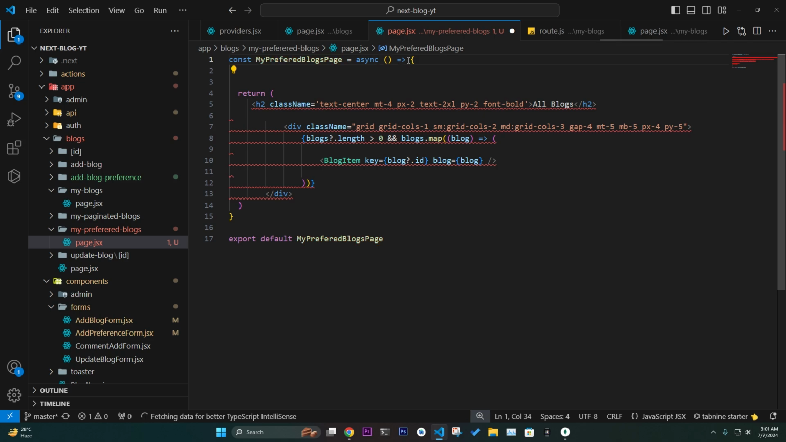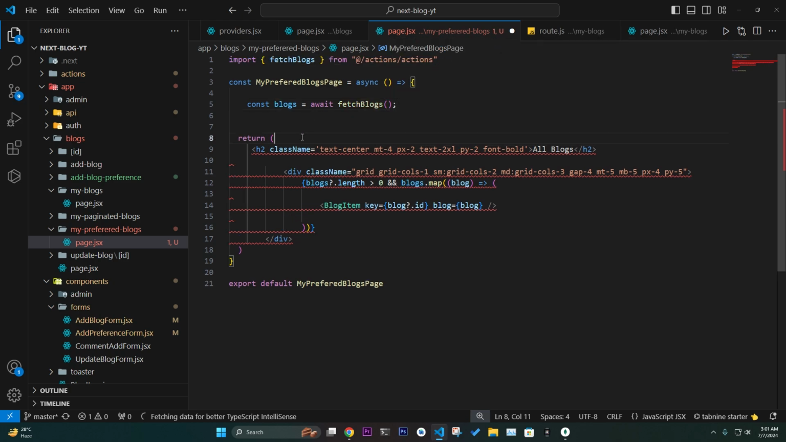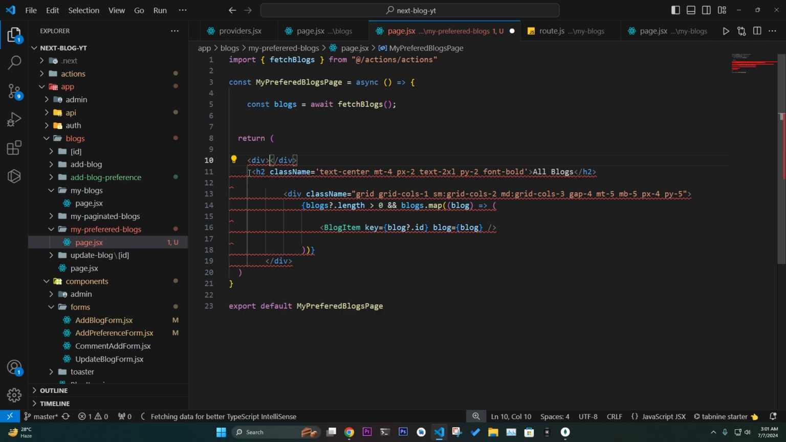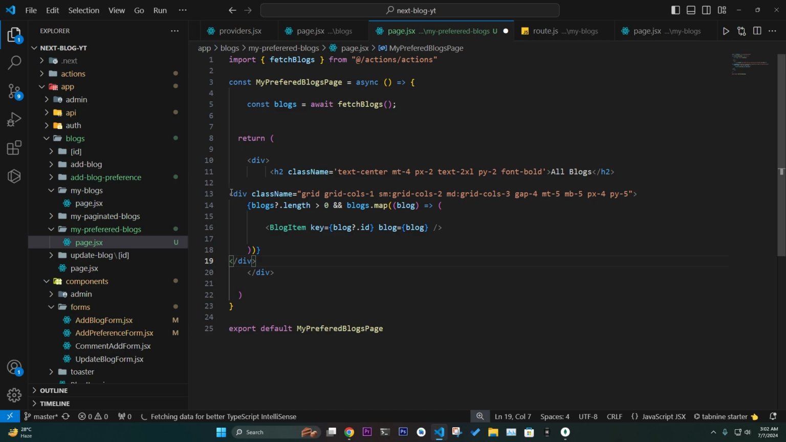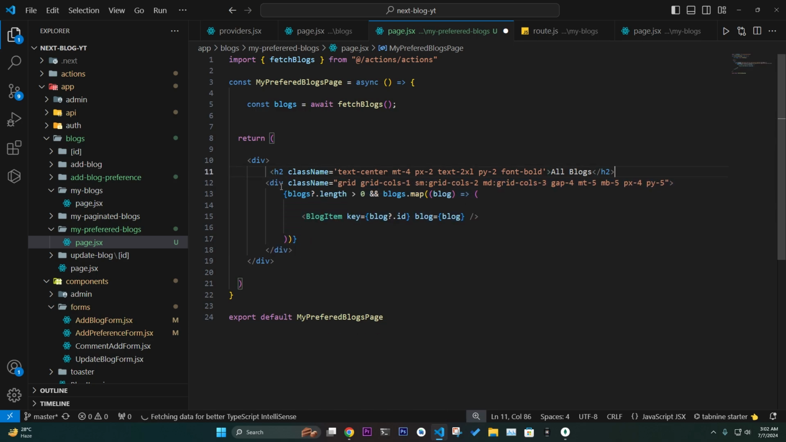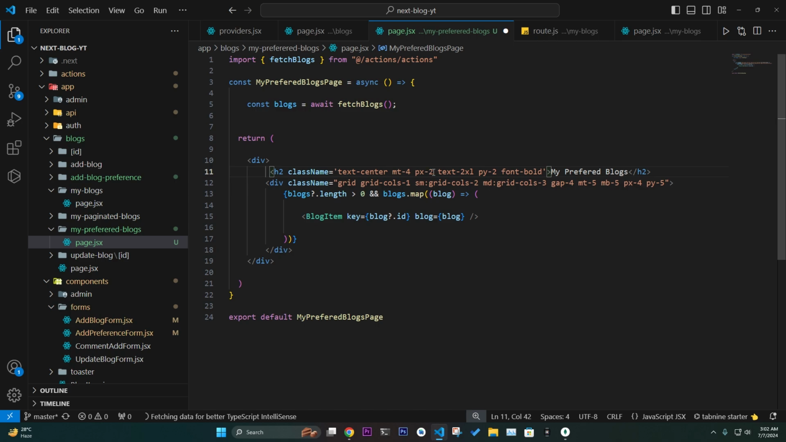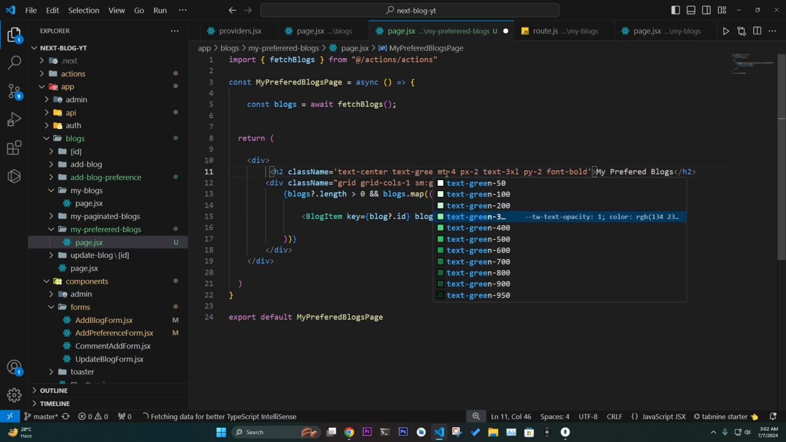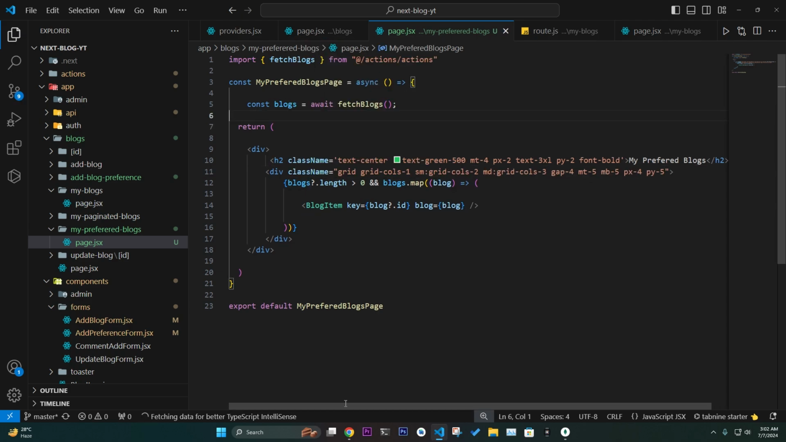At this moment, I'm just fetching all the blogs here. So const all normal blogs. So fetch all the blogs, and here we need to use this thing. Here in the div, we need to just pass everything. Okay, preferred blogs. Here it should be my preferred blogs, and this should be text 3XL and font bold and text green 500. It should look better. Okay, so now it is fetching everything.